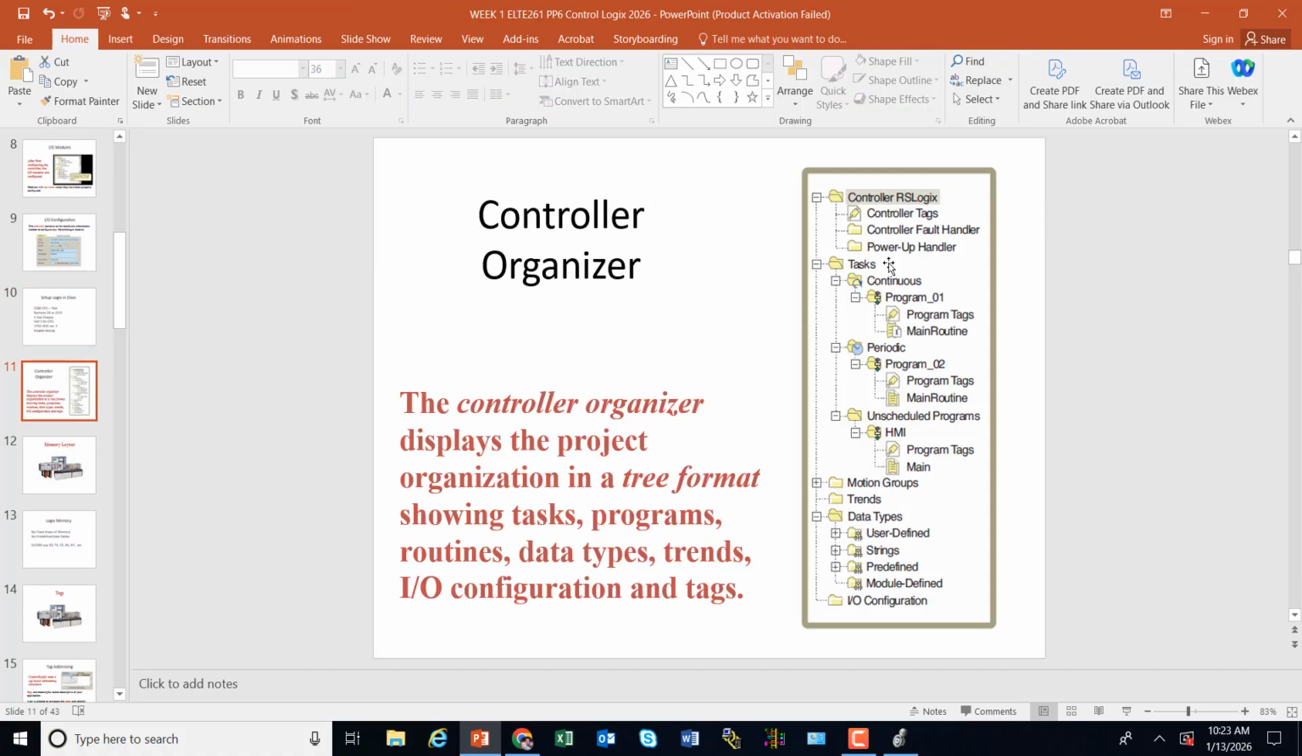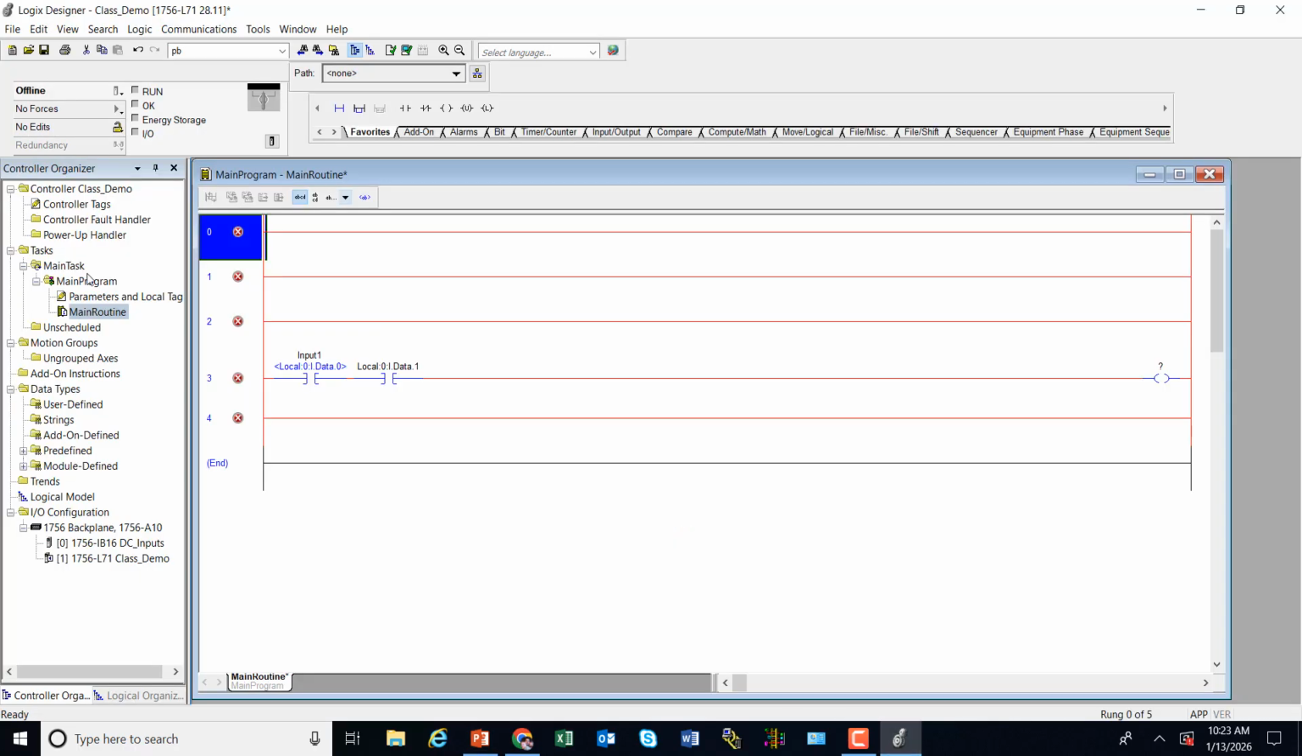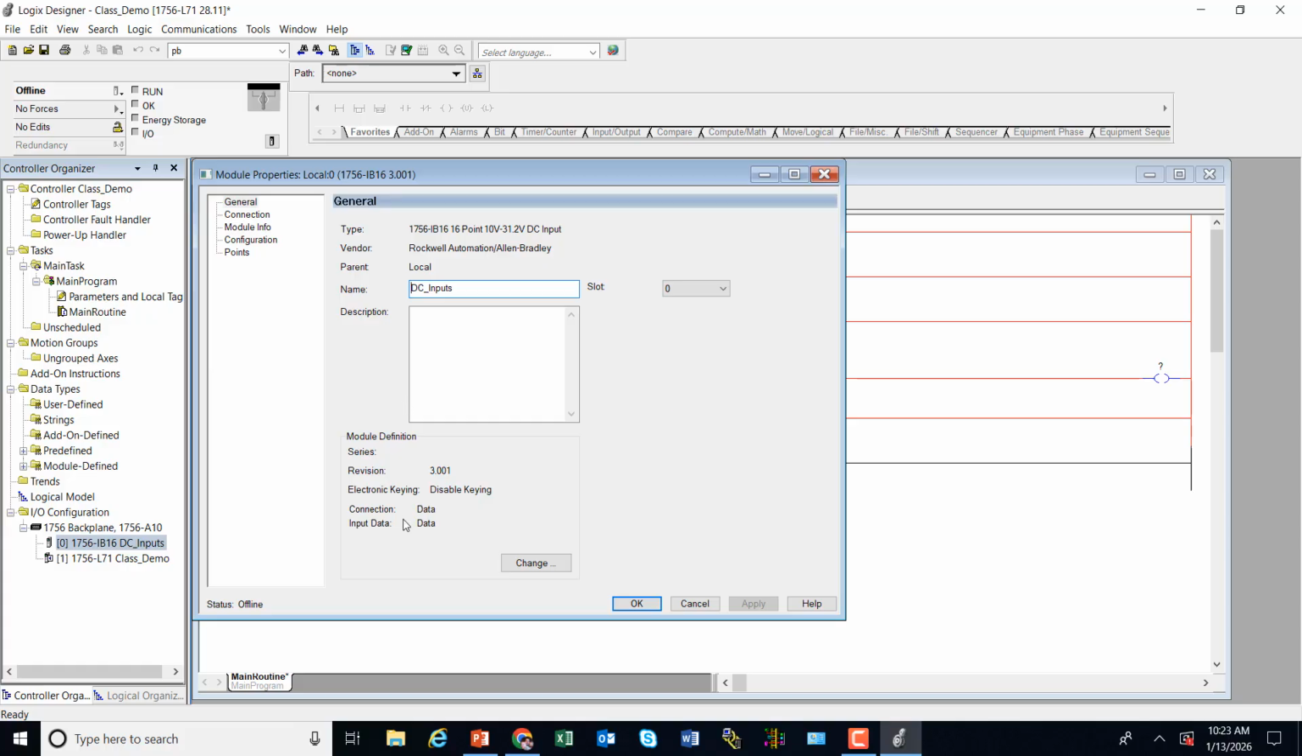Here's the controller organizer. I just went over that with you. It keeps track of where your local tags are and what your main routine is. Later on, we'll get into doing subroutines. Here's my I/O down here. If you need to make some changes to the I/O, you just double click it, and it pulls up the setup that we had. That's what it looks like.